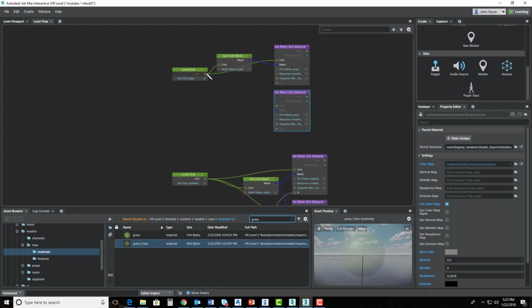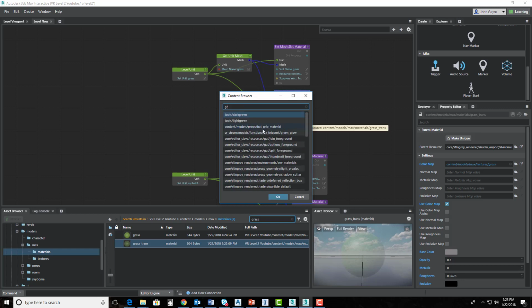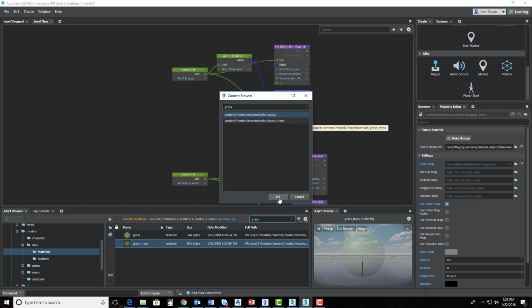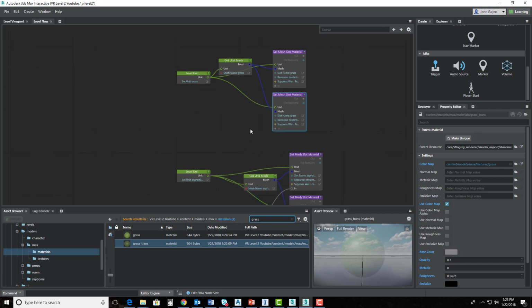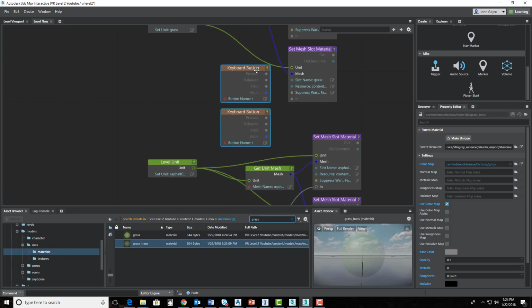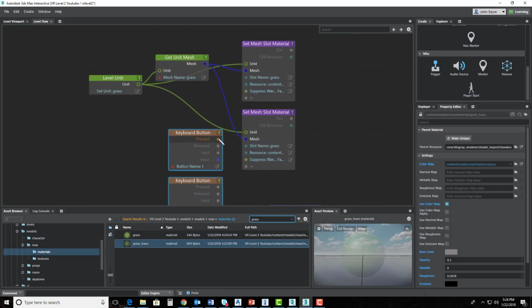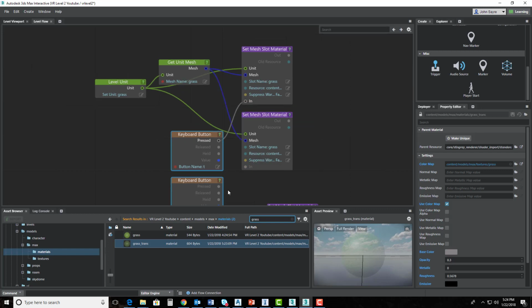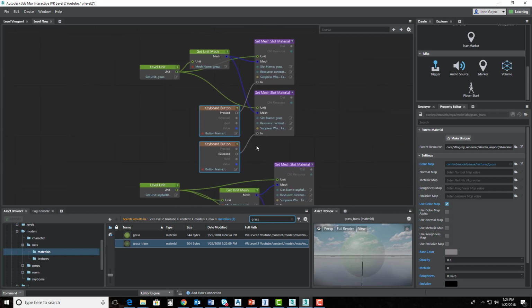Actually, let's do our housekeeping. We'll connect unit to unit and mesh to mesh. Our slot name is the same as our slot name above. So I just need to change to the material. So that's just grass. So I can select it and hit OK. And then all we have left to do is just connect our keyboard buttons. So I can actually copy these and paste them back up here because we'll use the same keyboard button. And when it's pressed, I want it to make it transparent. And when it's released, I want it to make it the original material, non-transparent.